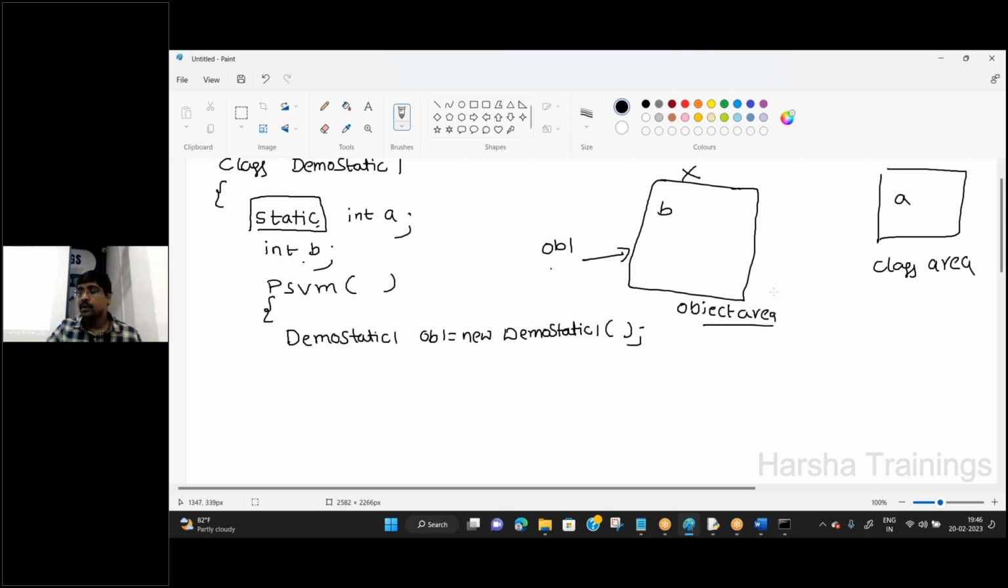Right now, remember two points. What are the two points? One is class area. Second one is object area. All static members, this is fixed, not defined by me. The Java developers fixed all static members.